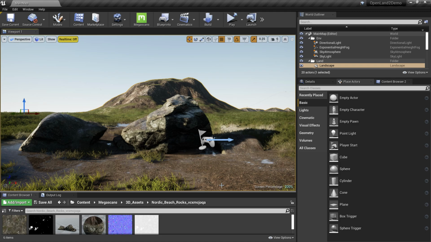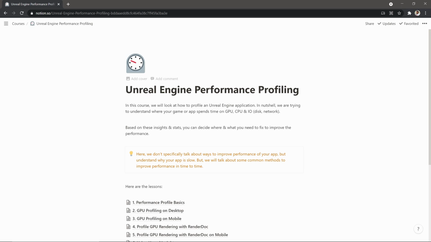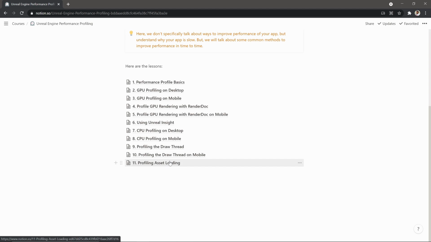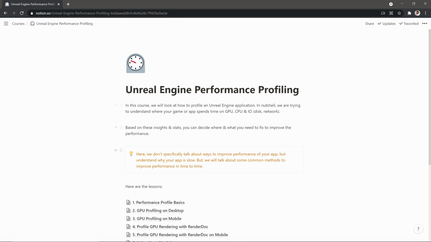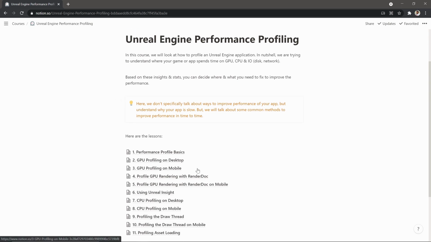So let me show you what the lessons are and give some overview of the workflow. This is the main documentation for our course. You can get a link for this in the description below. These are the main lessons right now, but I might change some of the things in the future. The idea here is not to give you tips on improving performance, but to understand why your app is slow or what it's spending time on. Then you can share that information on a forum or some other place to get help.